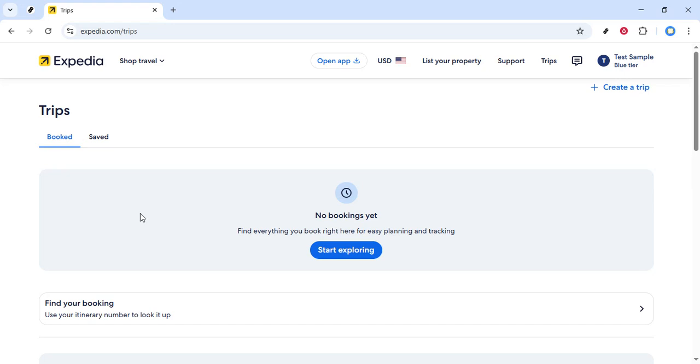Inside the trip details, you'll see information about your flight, such as the airline flight numbers, departure and arrival times, and passenger names. Here, look for an option to modify your booking. This might appear as a button or link that says something like Change Flight or Modify. Click on that option to start the change process.